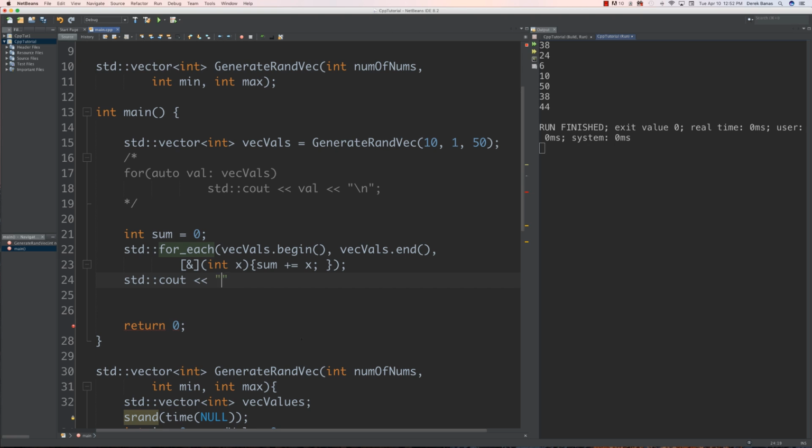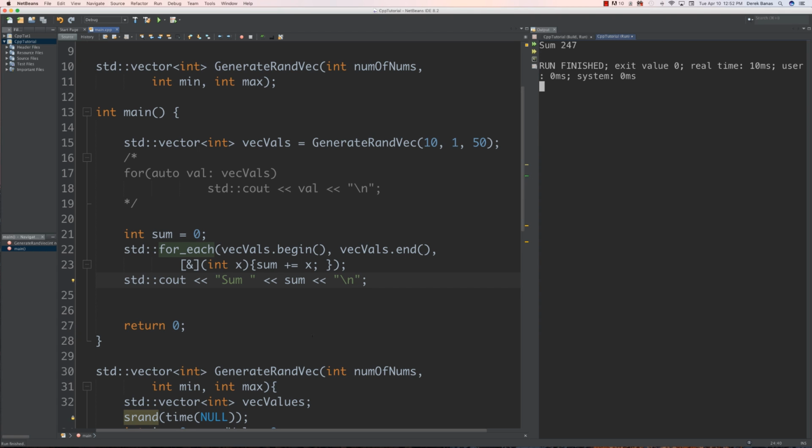So cout and sum, and then the sum variable, and there we go. And you can see the sum comes out to 247. We can run it again. And because the vector values are going to be randomized, you can see that the sum also changes. All right, so there we go. I showed you 3 different ways of using lambda expressions.